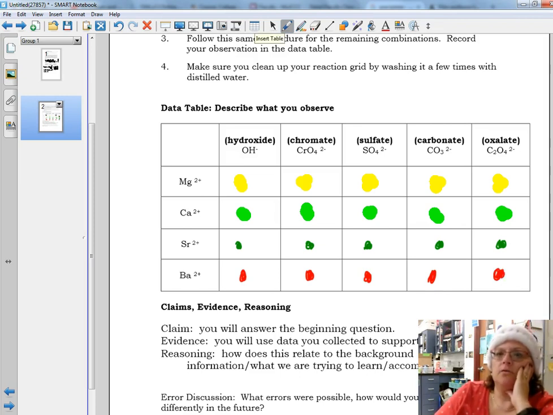Then you'll start putting drops going down. So the hydroxide solution, you'll put 3 drops on top of the magnesium and on top of the calcium and on top of the strontium and on top of the barium and so forth and so on.